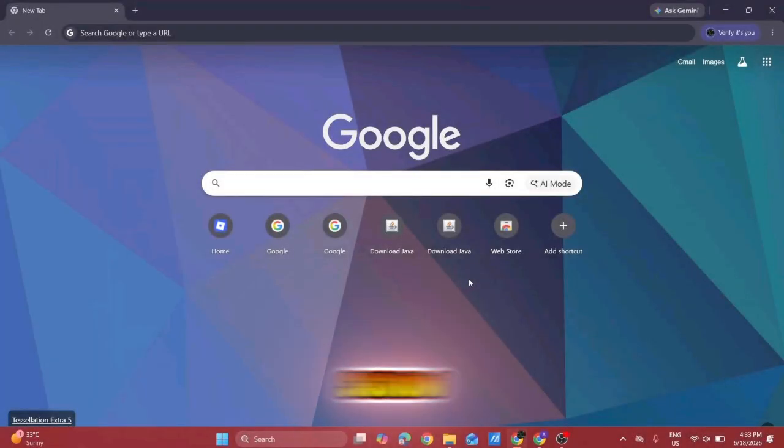In this video, I'll show you how to download and play Minecraft for free on your Windows PC or laptop using the official Minecraft trial. The process is quick and easy, so just follow along.